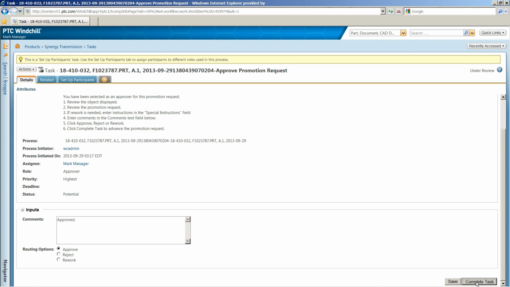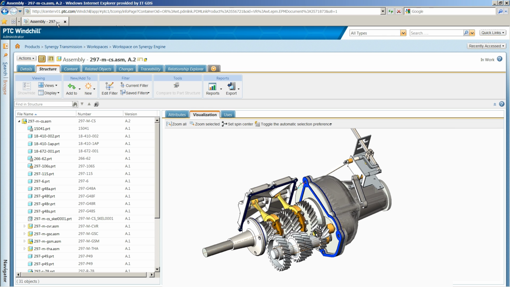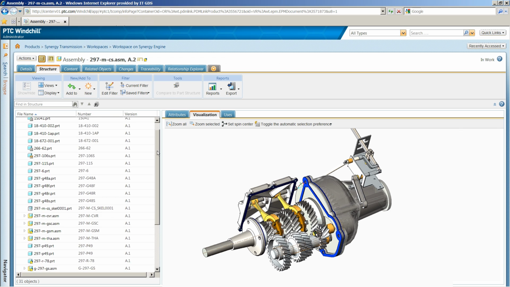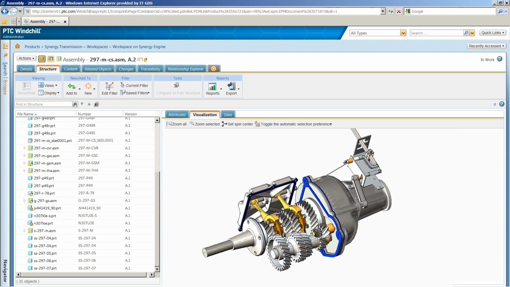PTC Windchill PDM Essentials will empower smaller organizations to effectively organize and manage their product content. And because it's built on PTC Windchill, a production-proven PLM software, it not only meets your requirements today, it provides the foundation to meet your future needs.